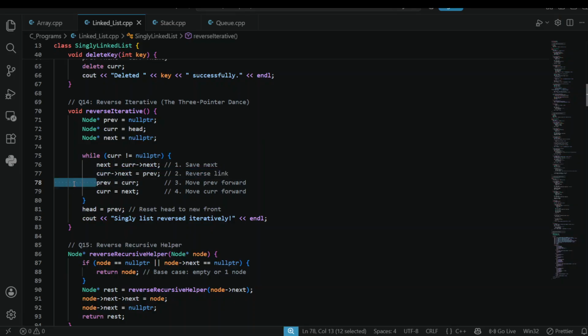Previous, like in the previous, the current will be stored. Okay, so we are moving forward: previous, current, and then the next. What we have done is we have made the previous point to the current, and then the current will point to the next. So previous is now pointing to where the current was pointing, and then the current will point to where the next is pointing. So we have moved forward.